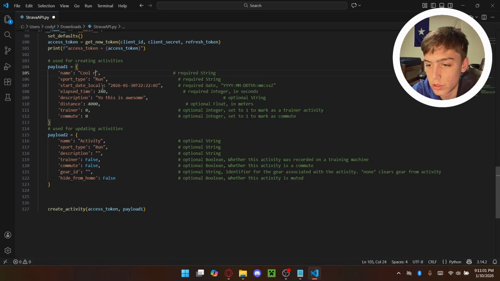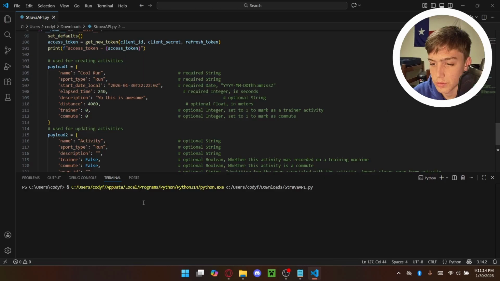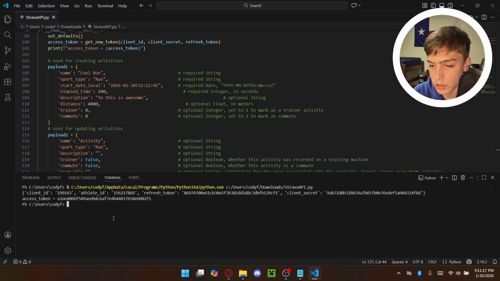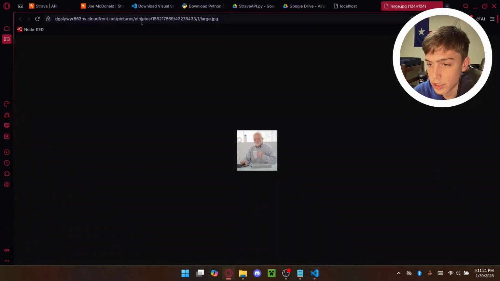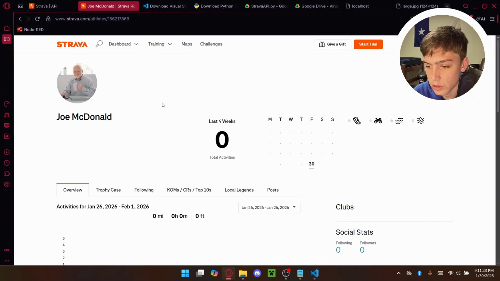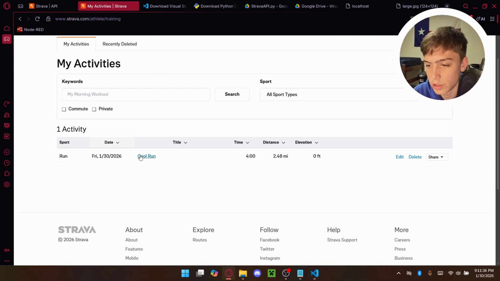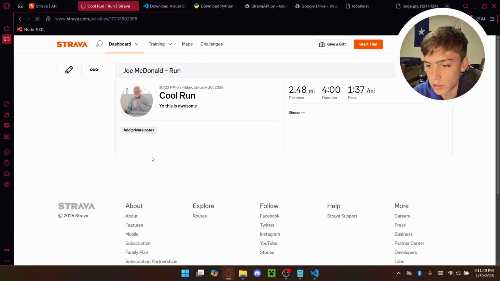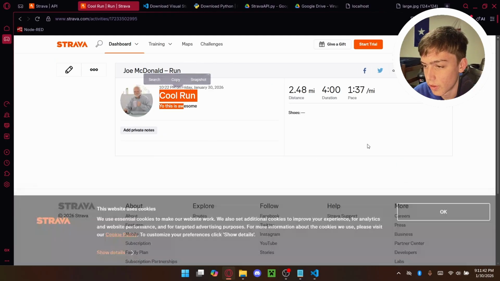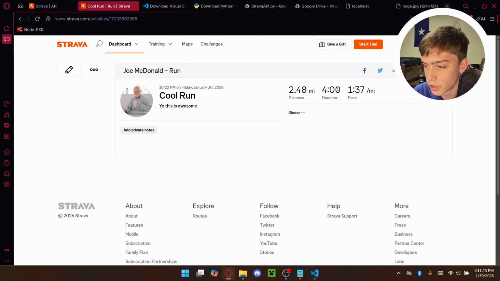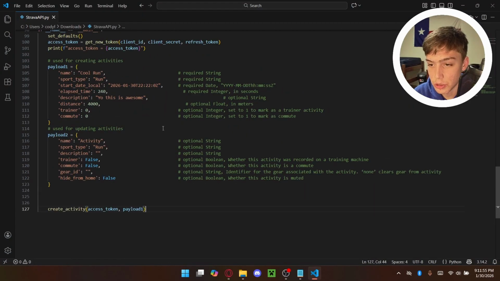Cool. Run. And then once we run this, and then because I didn't print anything, it didn't show up. But if we go to our account and refresh, we now have a run. And here's cool run. Yo, this is awesome. 4K in 4 minutes, which is 137 per mile pace. So this is one of the many things you can do.